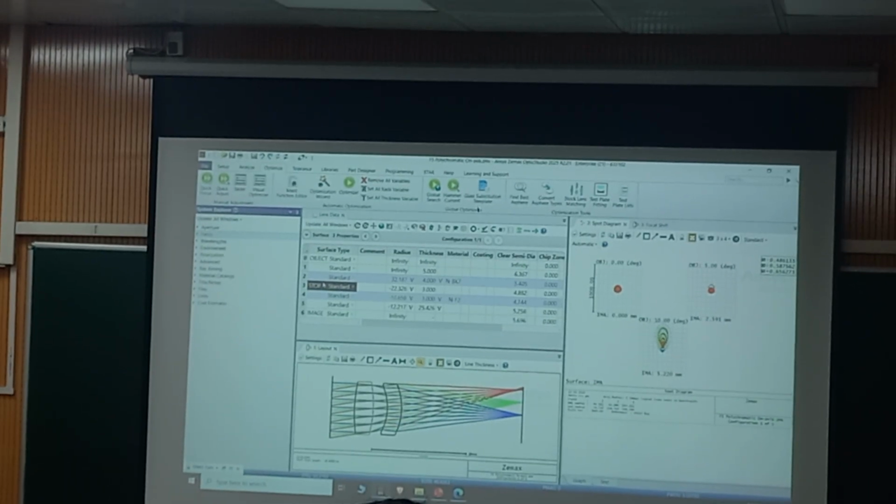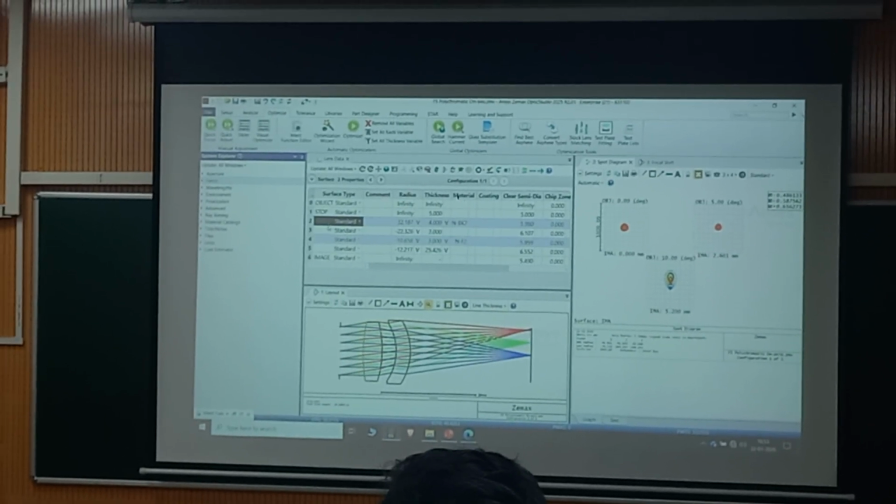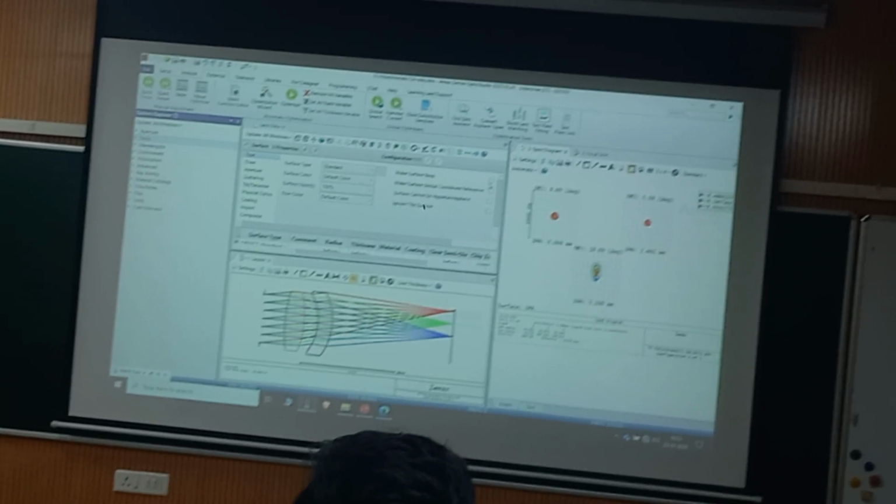Sir, how did you make the third surface as well? So I'll show it again. Let me press F3 again. I will click on the surface number 3, simply click here, click on this small arrow and make it the surface stop.